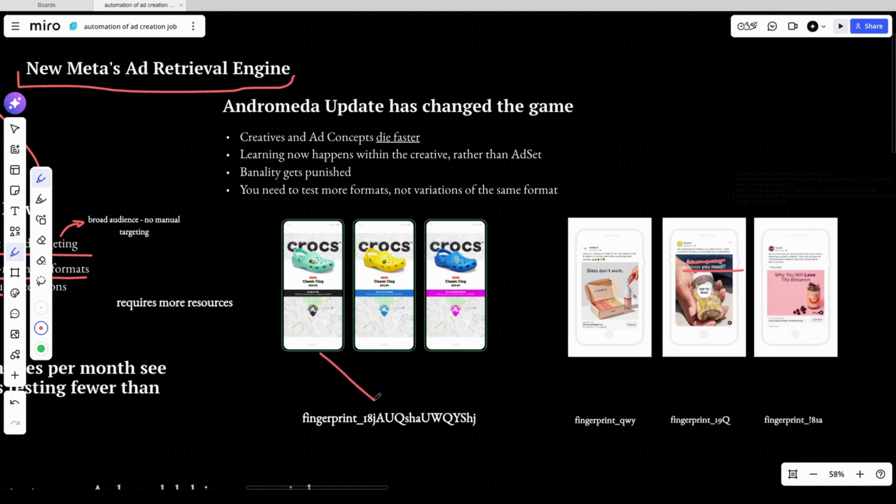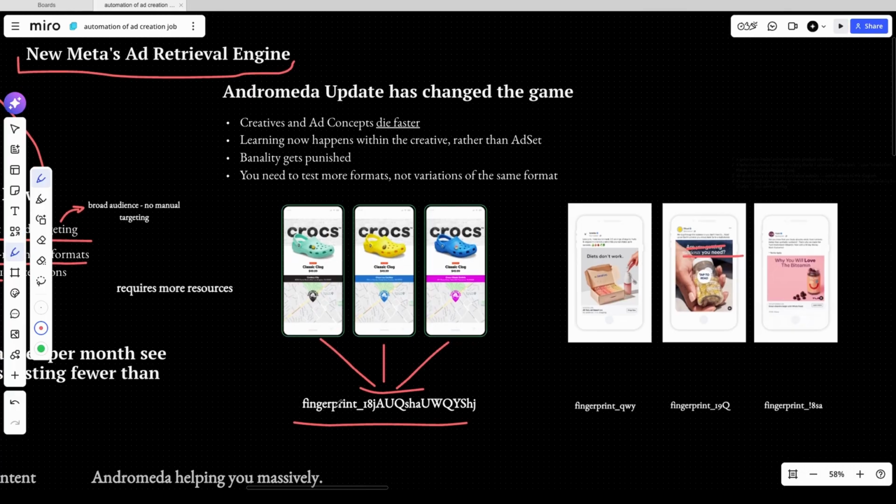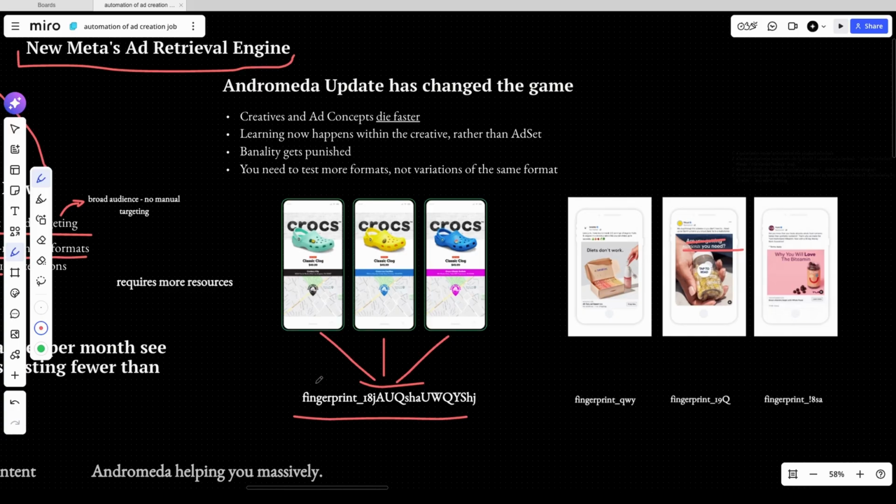Nowadays, Andromeda, what it's doing, it's looking at the creatives and it assigns it a fingerprint, which is a hash. It just looks at the image, and if all of them are pretty much similar, it assigns the same hash. And so one hash, it will go to only one type of audience. So even if you have 3 different creatives and different ad sets or different campaigns, they will really be hitting the same audience, which really decreases your chances of hitting the golden spot, of people that will buy it.